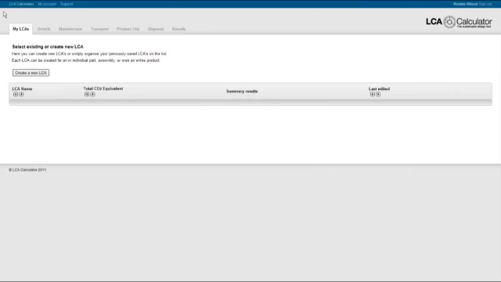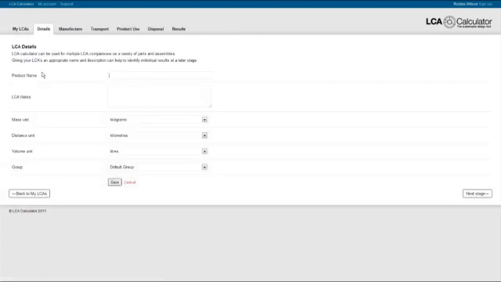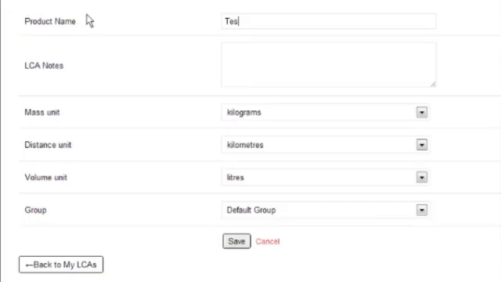When you first log in to the LCA Calculator, you'll begin at the My LCAs page. This is where all previous LCAs are listed for quick access and comparison. I'm going to begin by clicking Create New LCA. Here we can fill in various reference details and preferences for the individual LCA, including names and unit selection. At each stage in the LCA Calculator, we must save our entries before progressing to the next tab.